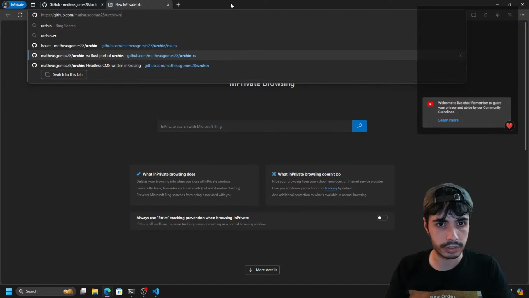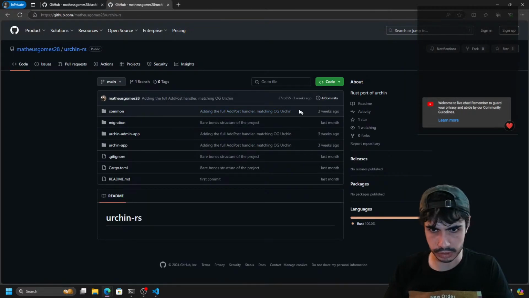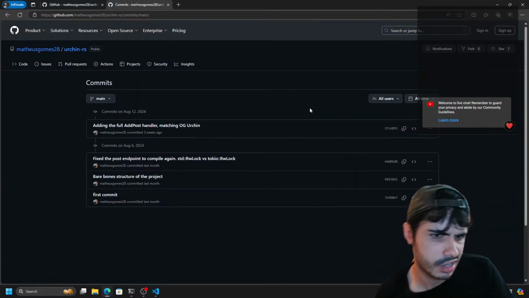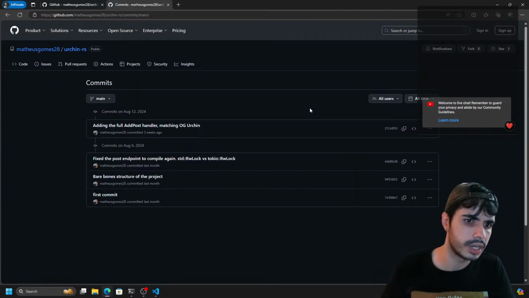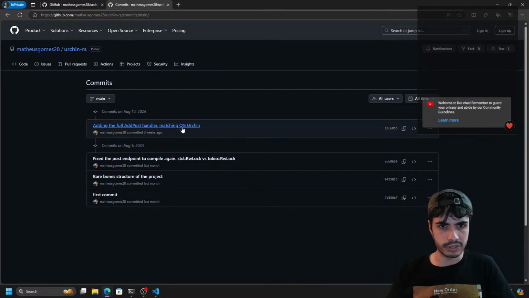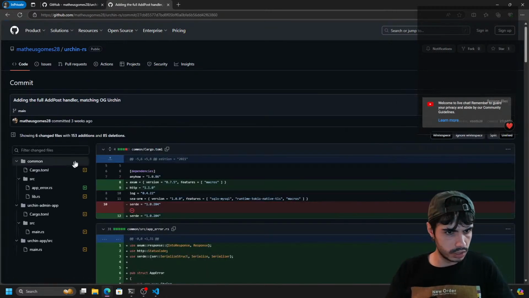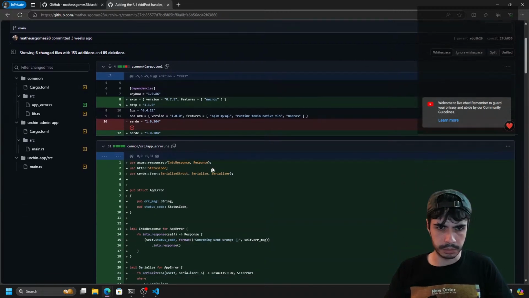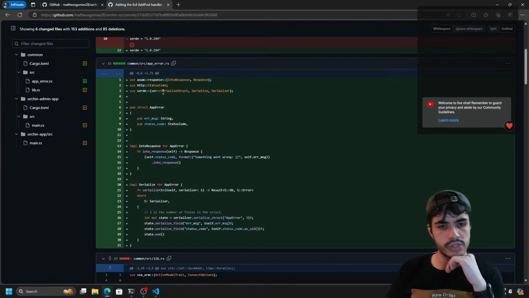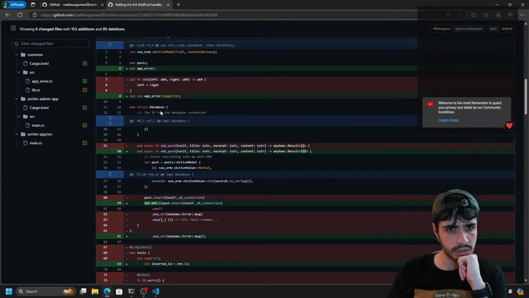Let's just see the last thing we pushed, because I have no idea. So we pushed something last time three weeks ago, which seems like a long time ago, doesn't it? So we added the full post handler matching the original Go one. And I think this was just for the admin page, right? So let's take a look at it. Yeah, I'm pretty sure this was just for the admin page.